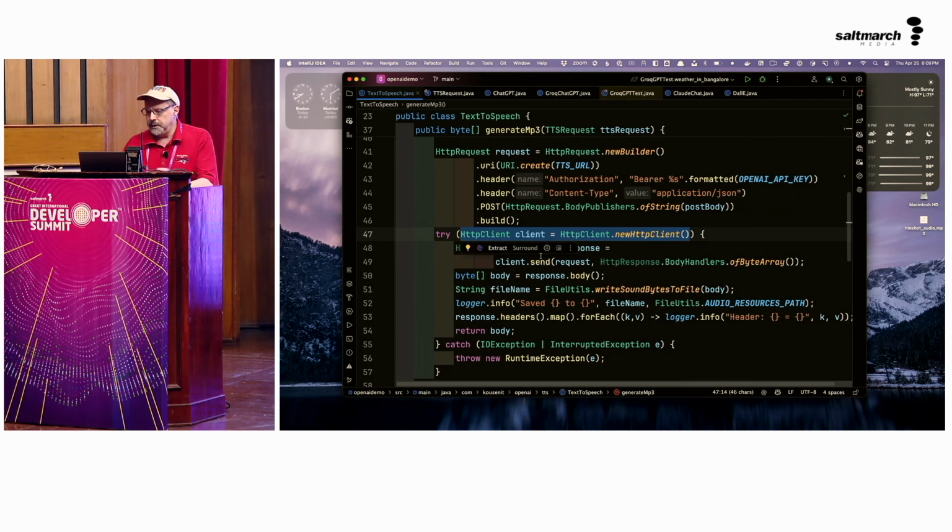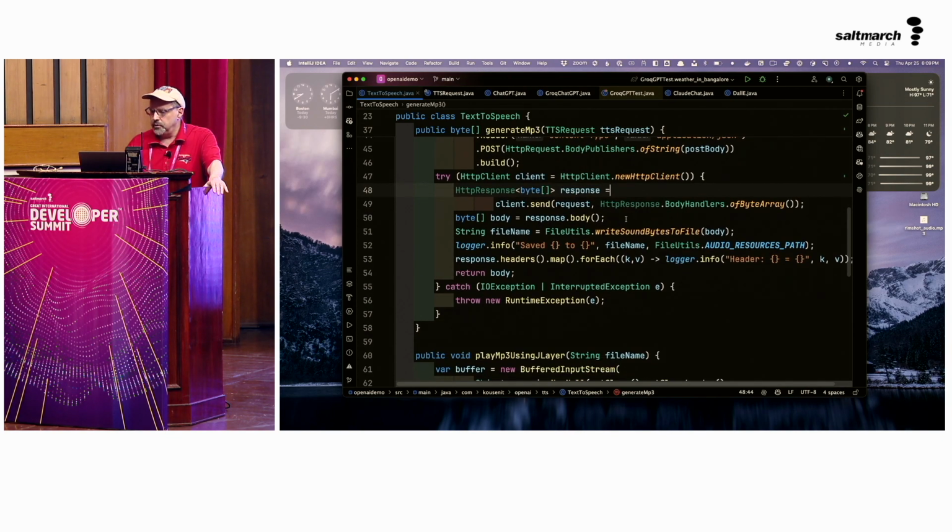Okay, but let me point out what we're doing there. So now what I'm doing is you call the send method. Now send is synchronous. I could call sendAsync and get back a completable future, but this is generally fine for me. You send the request and then you use one of the body handlers to say what you're getting back. Now when we look at chat, you'll be getting back strings. But when you're doing text to speech, you get back binary data, and fortunately there's a method called ofByteArray. There's also a method called ofFile too, but I'm just going with ofByteArray right now. I'll get the byte array back and then I'll save it myself.